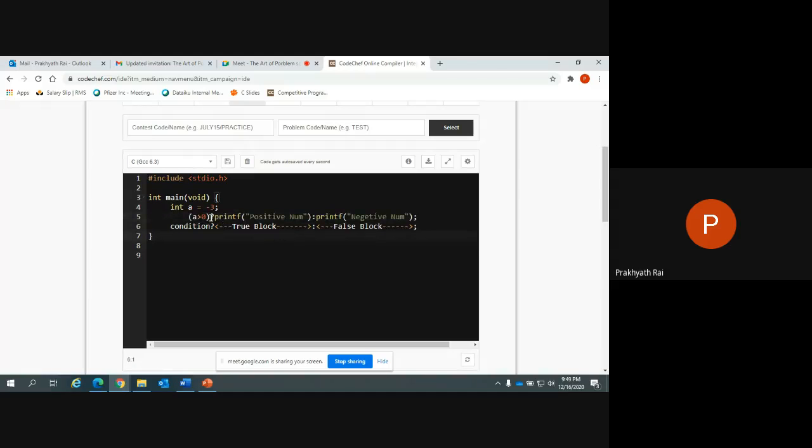One is a condition yielding into true or false. This condition should always give either true or false. It can be an expression or it can be anything. So now it is an expression here. And it should have a true block and it should have a false block. That's it. So this is your ternary operator.